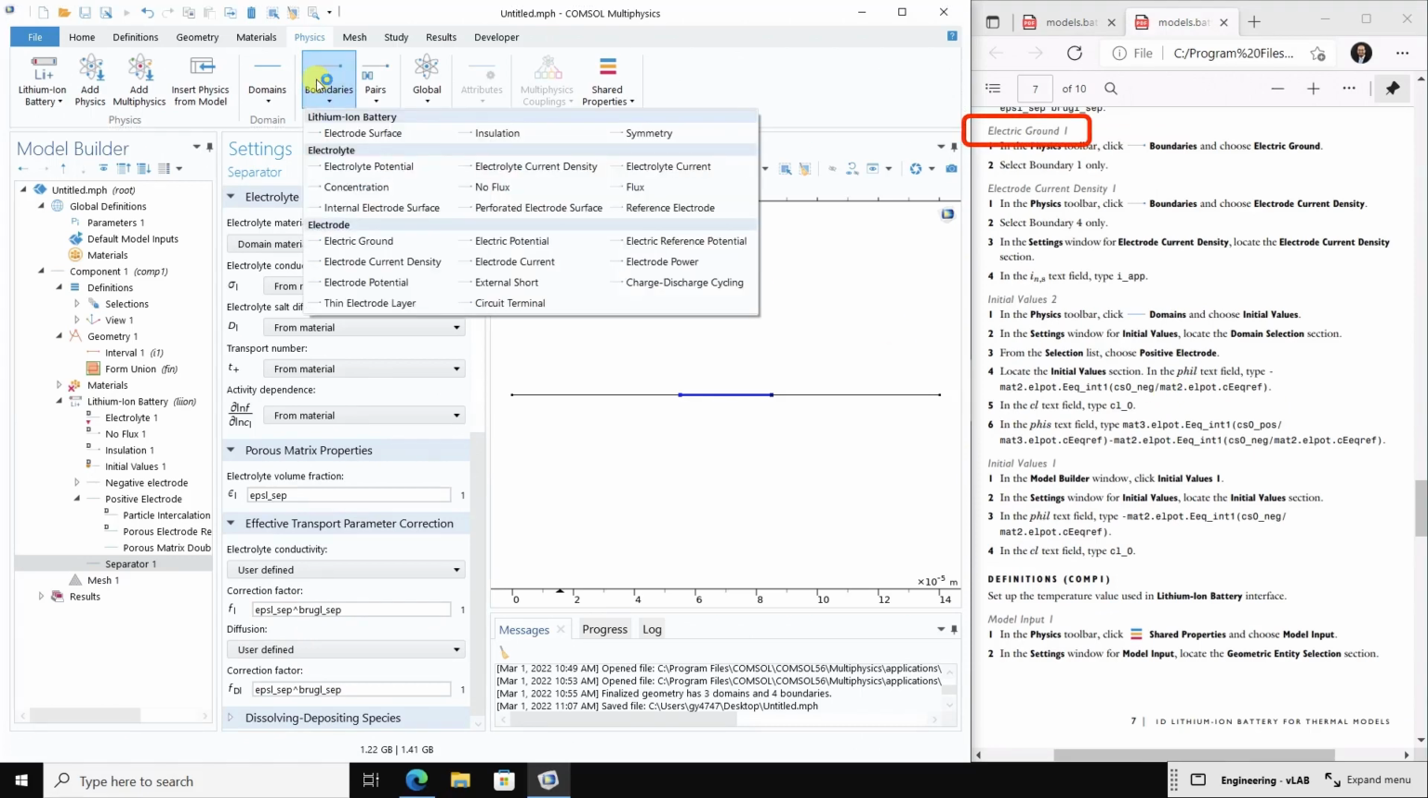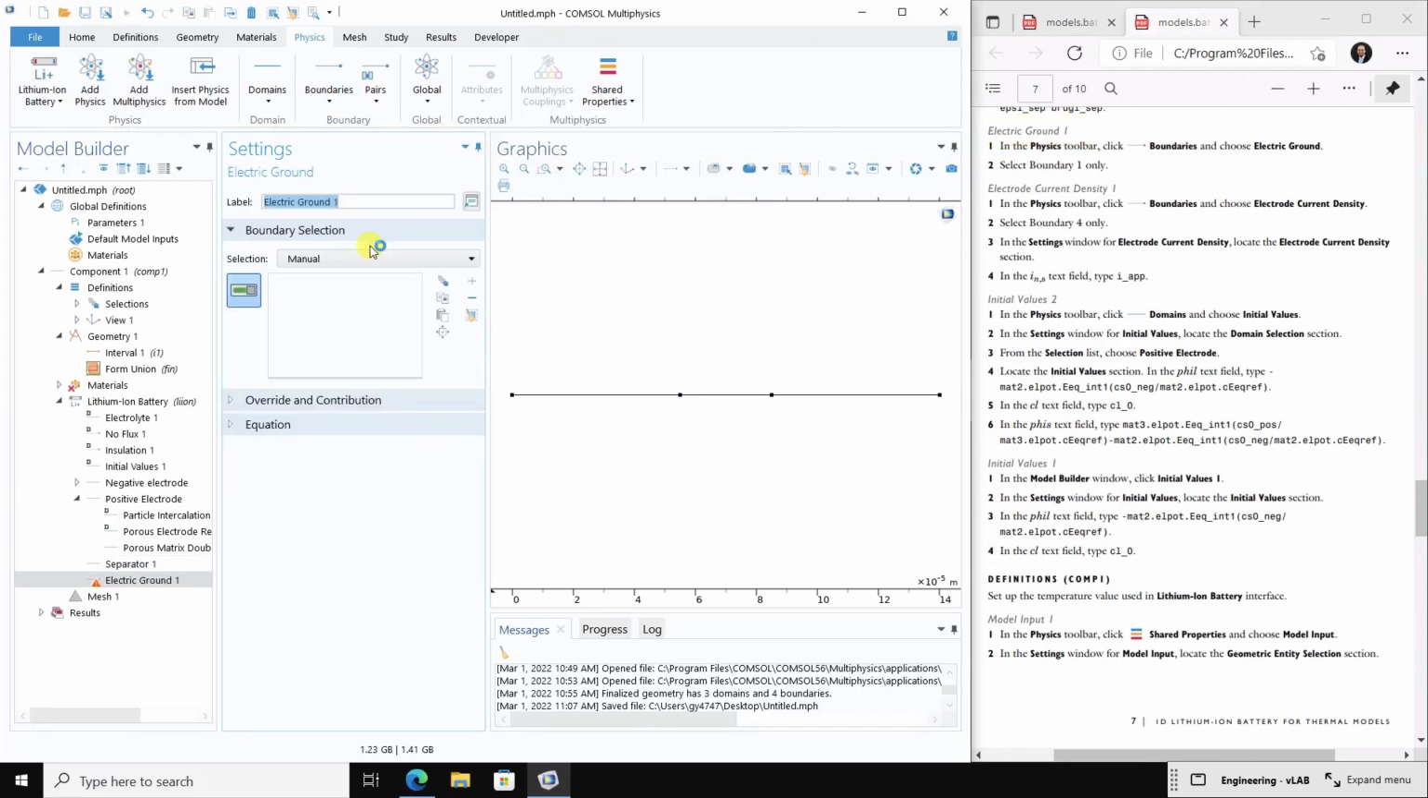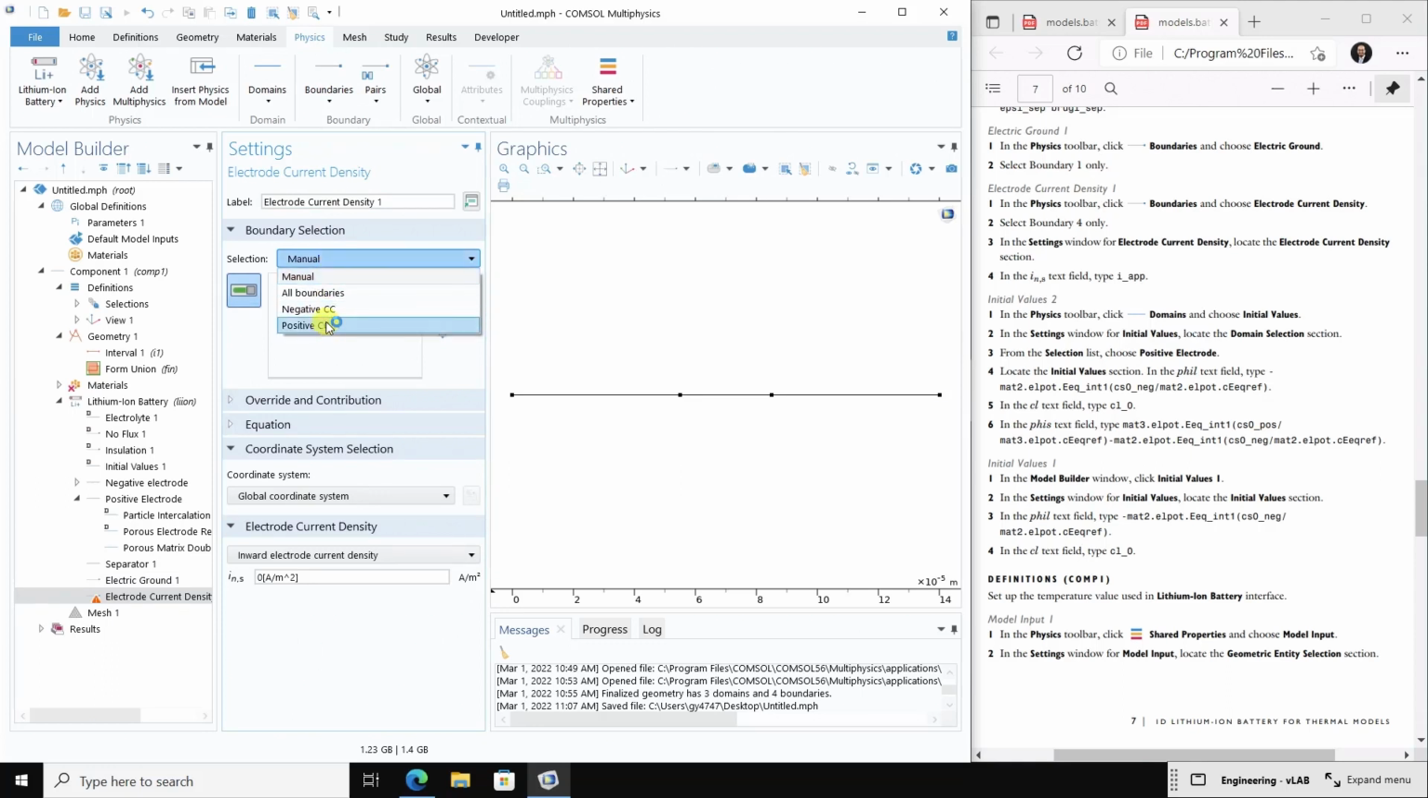Regarding the boundaries, we will add the electric ground, and we will select the negative current collector, and then we will add the electrode current density, and that will be for the positive current collector. And here we need to specify the current, which is IAP. As you can see here, the color has turned yellow, so that means this variable is unknown, and we are going to define that soon. But before going to the variables, we will need to finish and complete the lithium-ion battery section here. Then we are going to define the variable later.